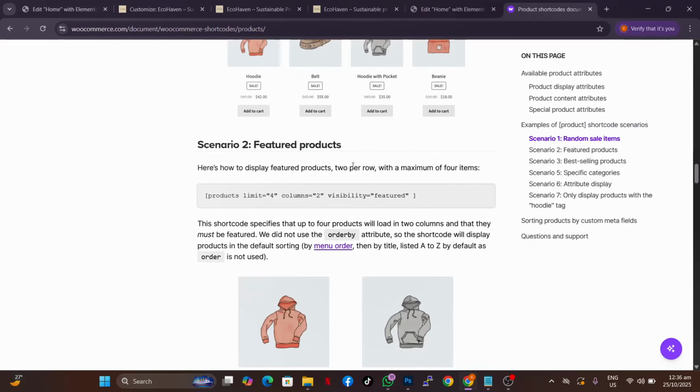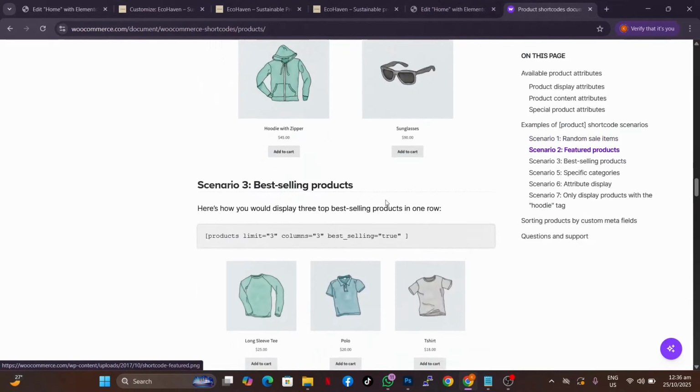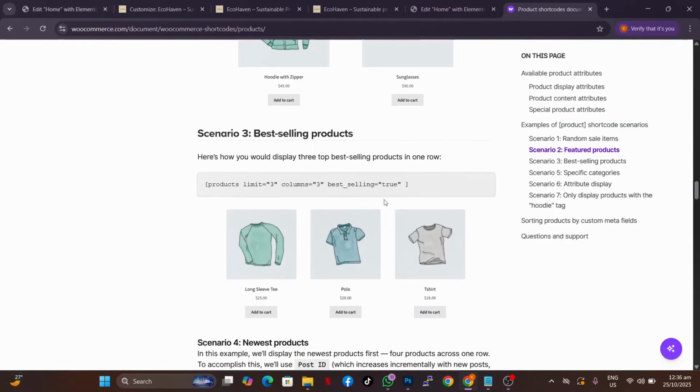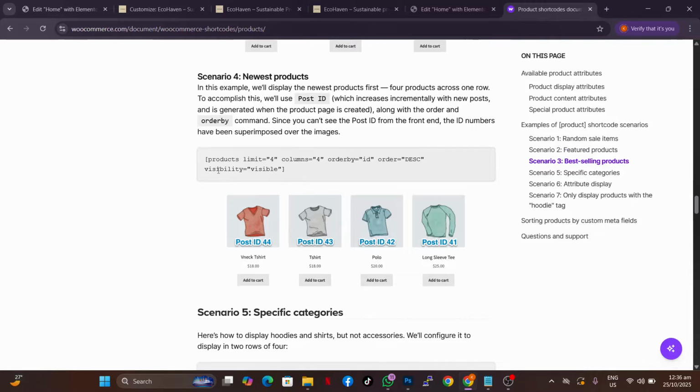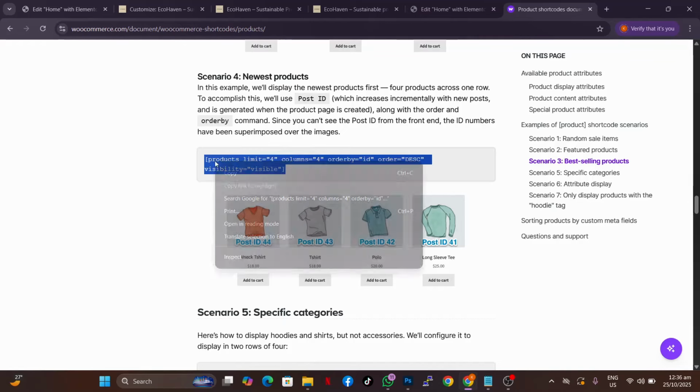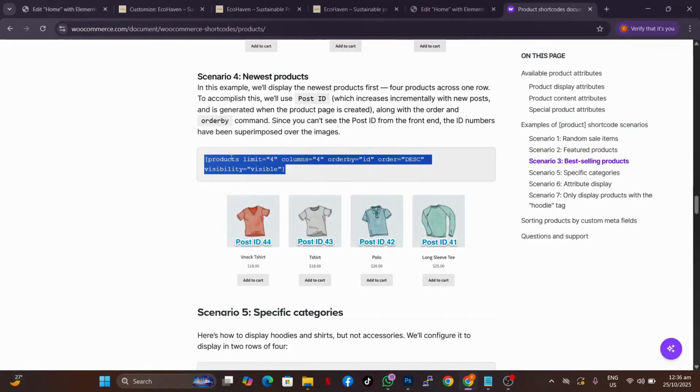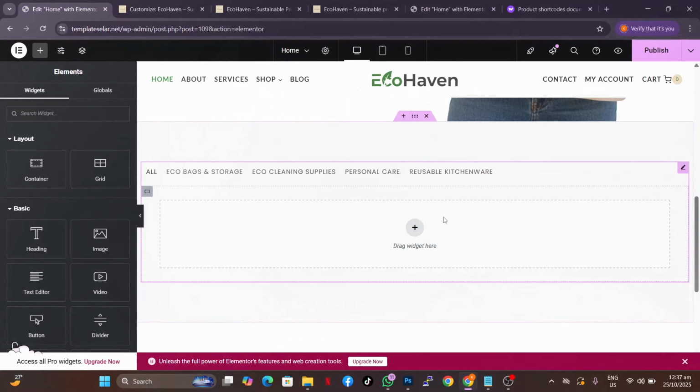They also have featured products over here, which have product limit 4, columns 2, and visibility is featured also. So you can go on and on. That is what best selling product does. Also we have newest product. So this is what we are going to use, newest product. We're going to copy this particular one over here, newest product.